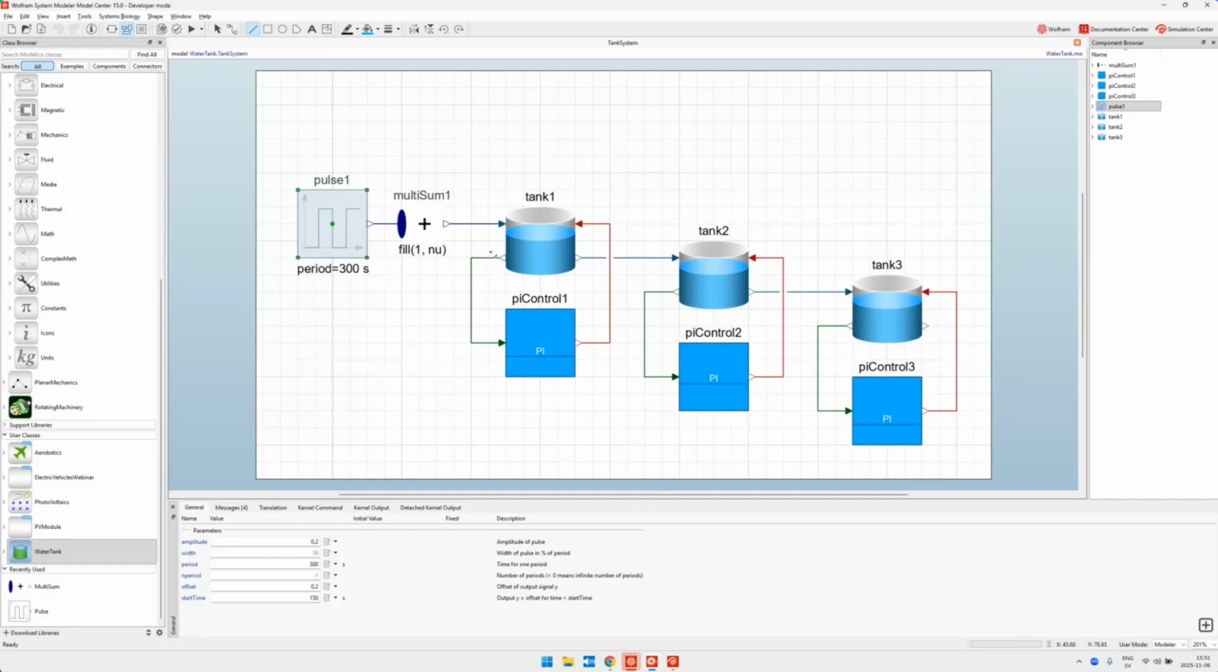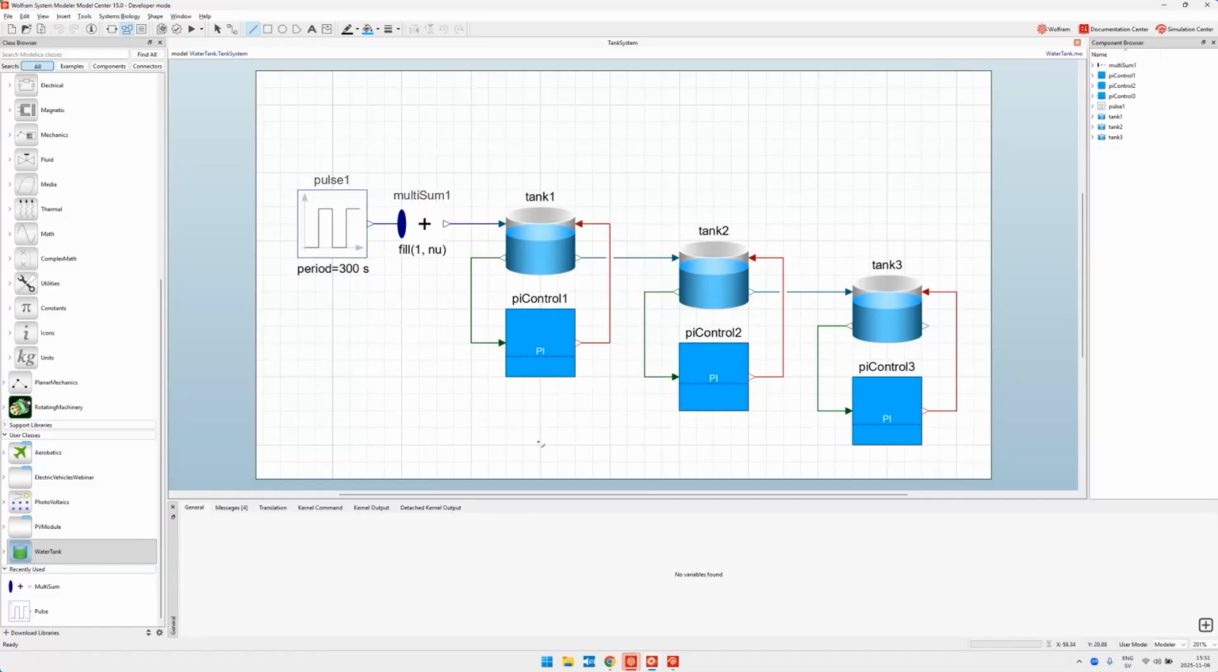And what we want to do in this case is control these tank levels so they end up at some specific reference level that we give them. So the question here, what's new in this? Well, the new thing, if we look at these tanks, is that we can see the icon here.